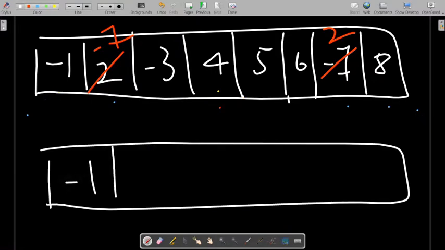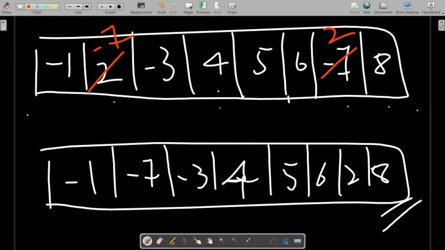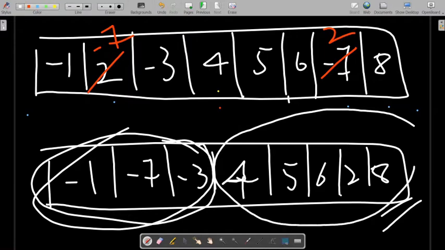We see that we have -1, -7, -3, 4, 5, 6, 2 and 8, which is our resultant array. And in this case we find all the elements are segregated in such a way that the negative elements appear on the left side of the array and the positive elements appear on the right side of the array.